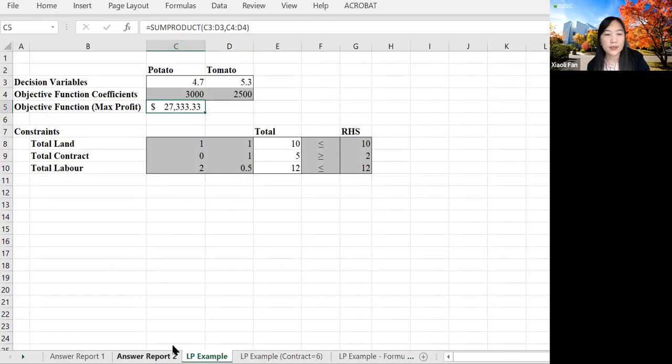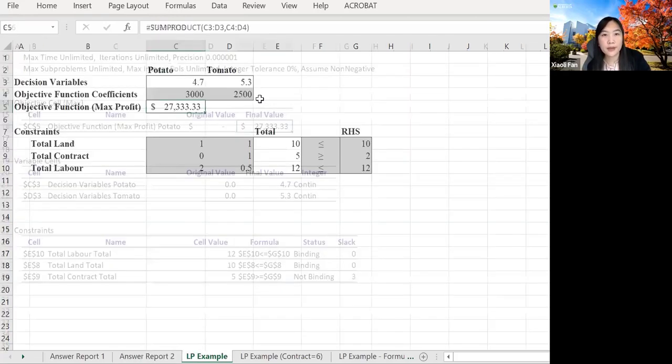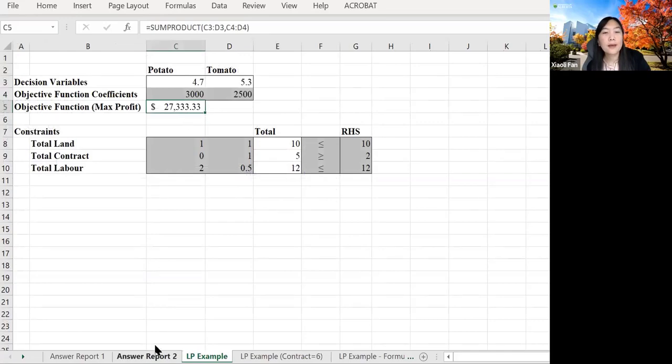So this was the cell. And here it tells you the original value. We didn't provide any value there, but if we provided a value, then it would show here. I can show you what this looked like if you provided the original value. And this is the solved maximized profit. So this is the final value. It should be the same as this number here.